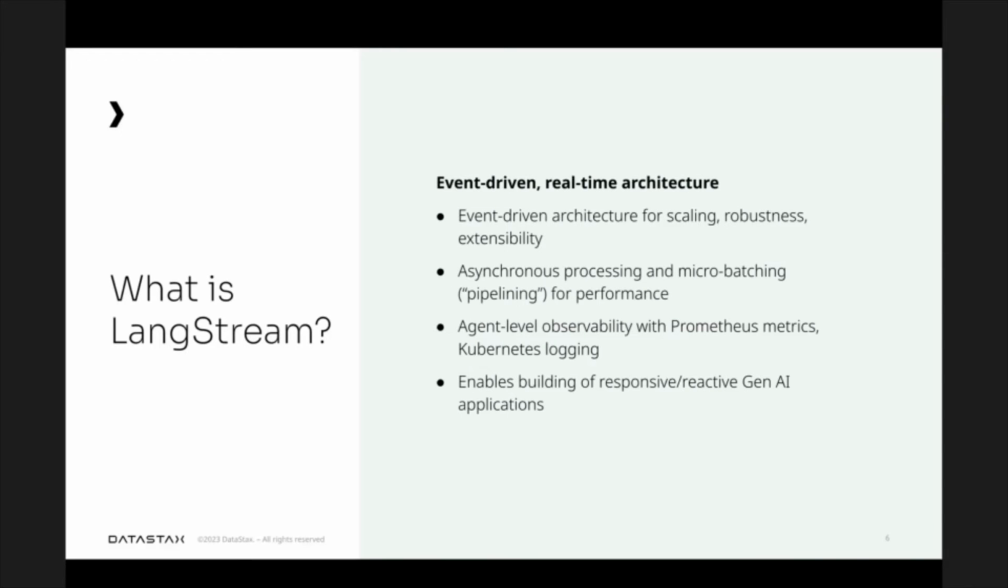Another important point for LangStream is that it is event-driven. Event-driven applications or architectures are a pattern that allows you to build enterprise applications that are scalable by design, okay? And they are also very robust and fail-tolerant, because if you are streaming under the hood, you can easily retry on failures, and you can perform micro-batching.